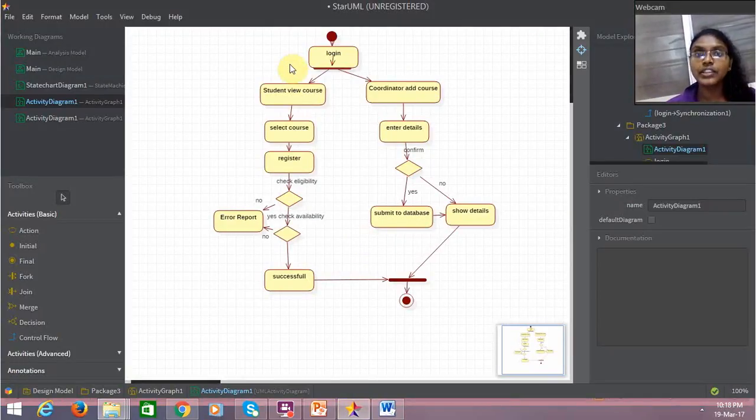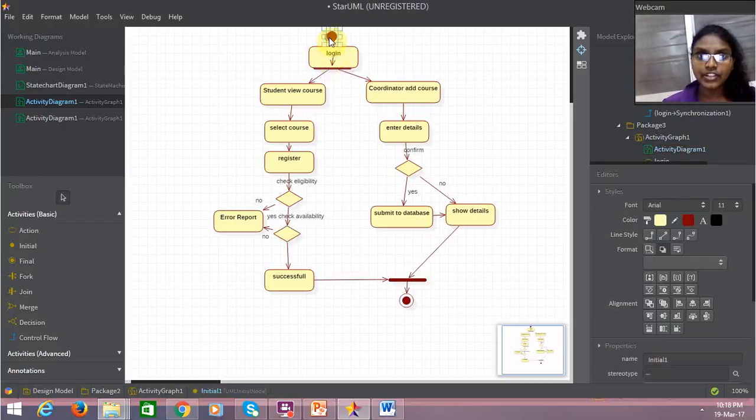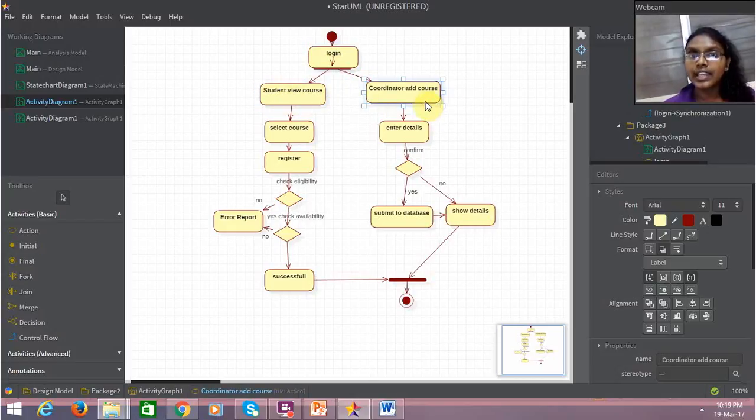One is used without the swim lane columns. So this activity diagram, if you see, I have the initial state, then the login action state. So in this login action state, I have to perform two different action states, that is to either view the course or the coordinator can add the course. So one login which will emphasize whether a student can view the course, select the course and register, or the coordinator can add the course.